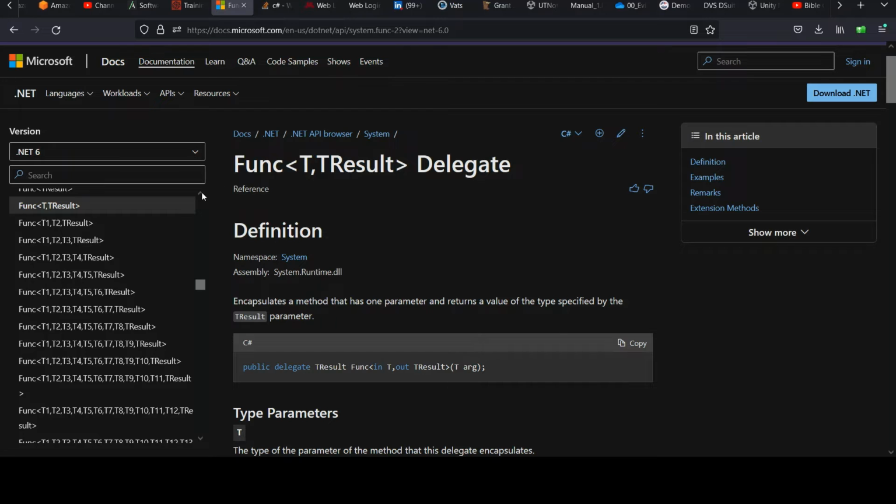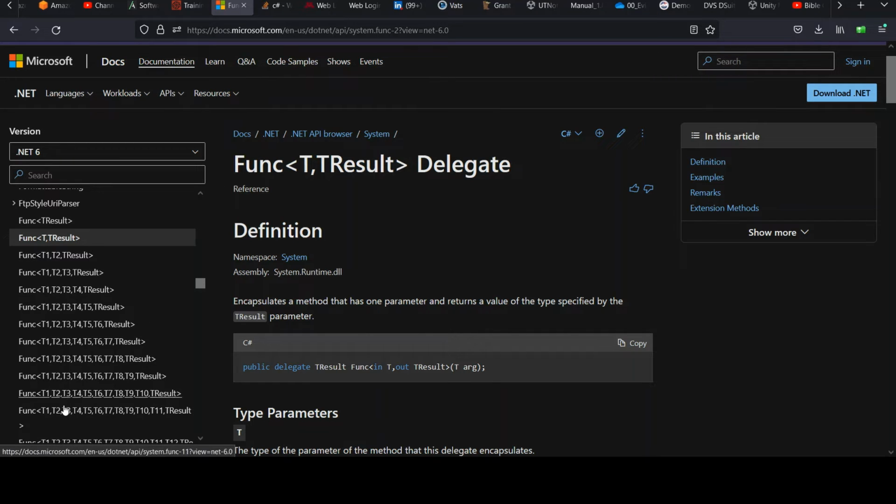Func, I think I've showed this before, they got a ridiculous number of these, but the idea is that for each one, you notice how the last parameter is always called t-result. That's what the function would return, and so you lead up with however many parameters you have. If you have 0 parameters, then you can use this func with just t-result that has your return type listed as a generic value. Similarly, if you have 1 argument, you can use this one, which applies to our challenge, so we'll focus on this.